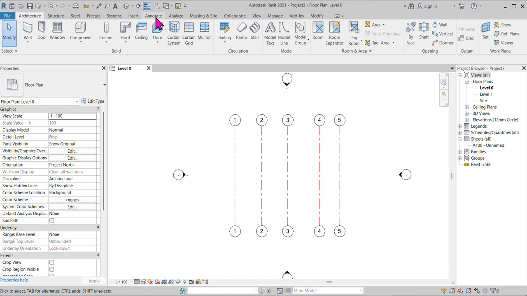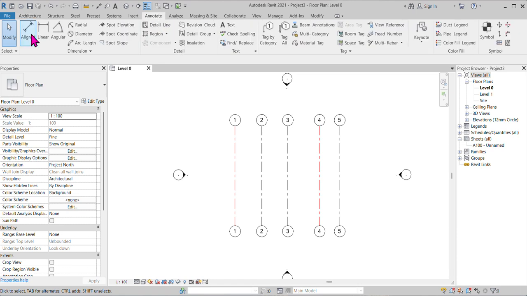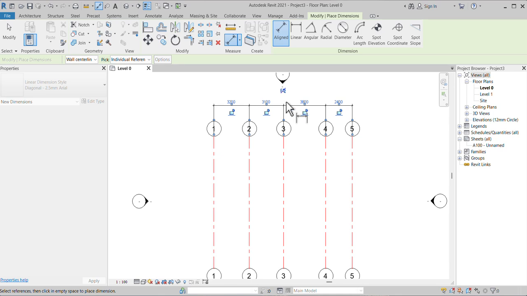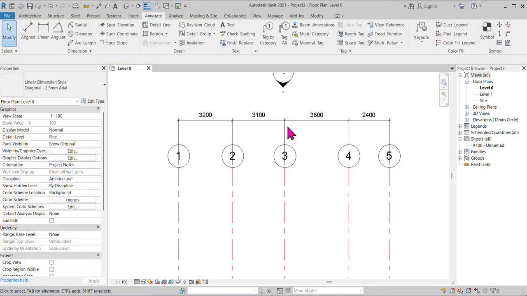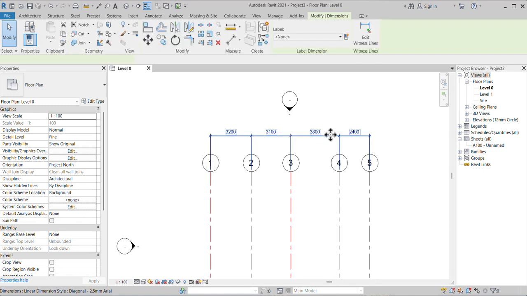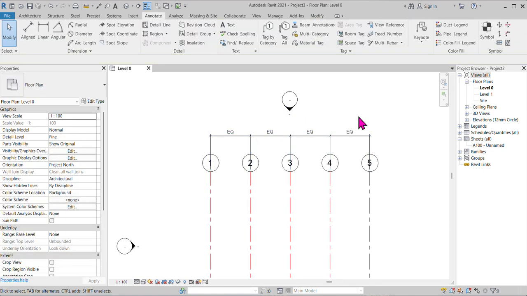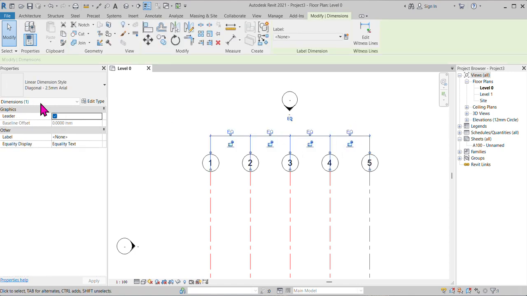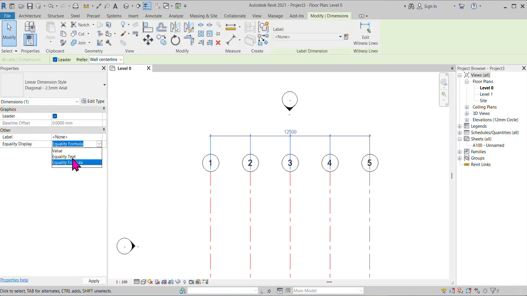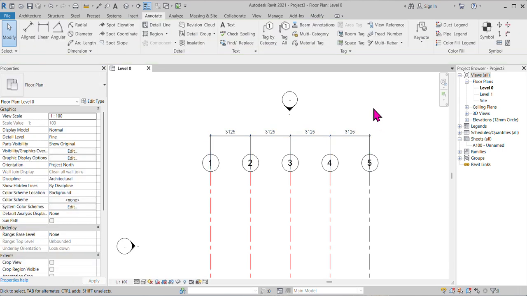Now I can go and choose my Annotate tab. Here I can check the measurement. So here the distance between them is different. So if you want, you can just select and go to EQ, equal. Again, you can select, go to properties and change the formula, or you can change the value. Right now it's showing like this.